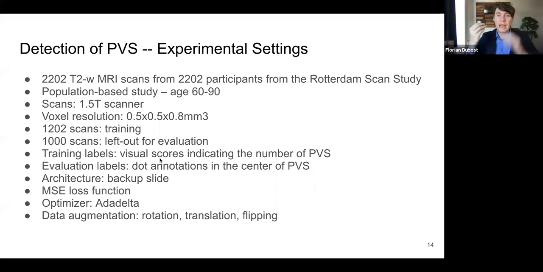And so for training, we have these visual scores I was mentioning earlier that indicate the number of perivascular spaces in the target region. So for example, if I have the basal ganglia, it will tell me, okay, for this participant in the basal ganglia, there are 5 enlarged perivascular spaces. And then I will use that to train a network. Then I have other labels, each for a different region. In total, I'm going to look at 4 different regions: the midbrain, hippocampi, basal ganglia, and centrum semiovale. So that's what I use for training. For evaluation, we actually asked some radiologists to go through the scan and, in multiple slices, do some dot annotations at the center of enlarged perivascular spaces so that we can evaluate our detection methods. But we don't use these labels for training. This is only used for evaluation.